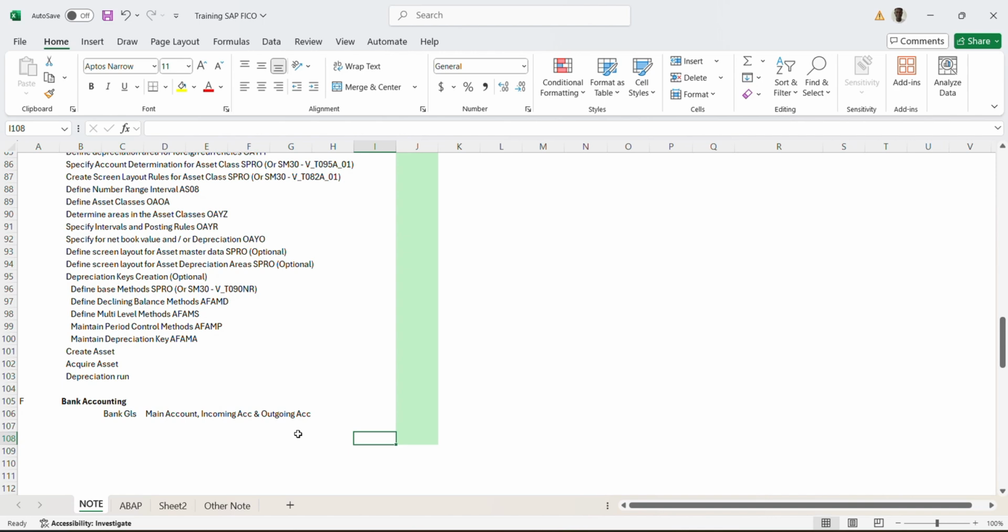So now the concept is you create one main account, one incoming account, and one outgoing account, and then whatever banks you are creating, you are reflecting them into the main account and the outgoing account.